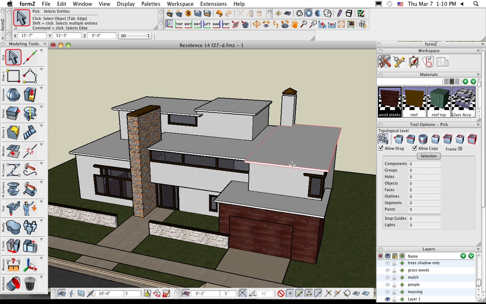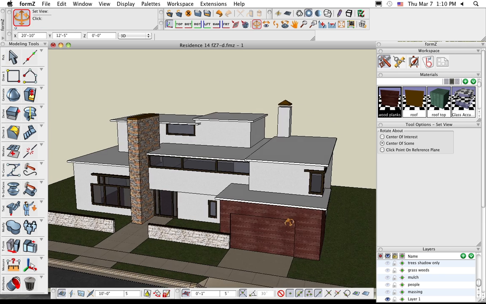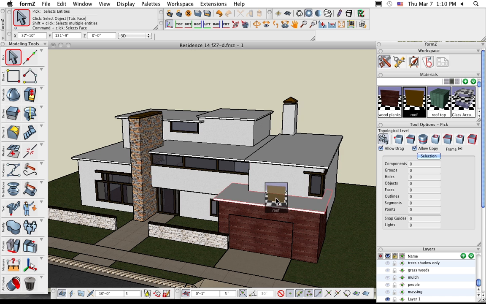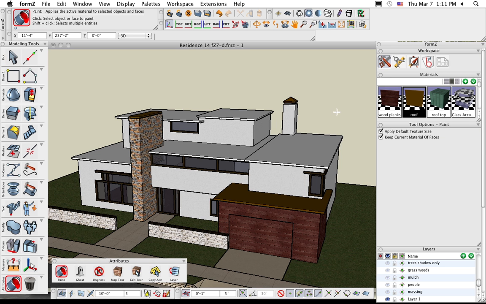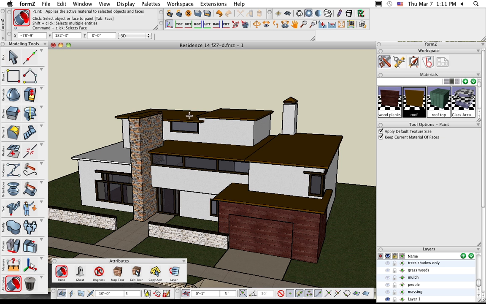Okay, let's create the roof. We have these slabs for the roof, and I'm going to apply this brown material to that. I have lots of objects that I want to apply that to, so then I switch over to the paint tool, which is over here. And with the paint tool and whatever material is active, I can quickly paint multiple objects instead of having to drag and drop onto each one of those one by one.